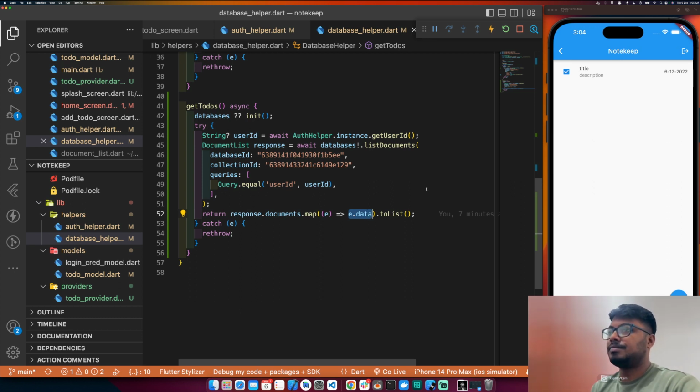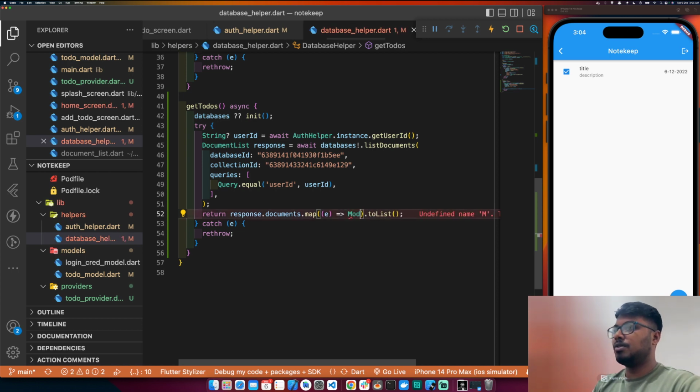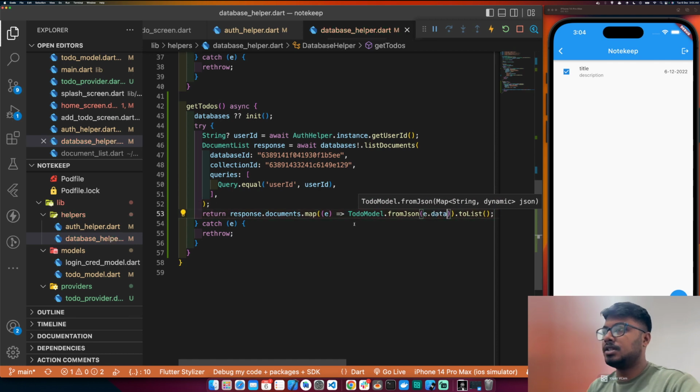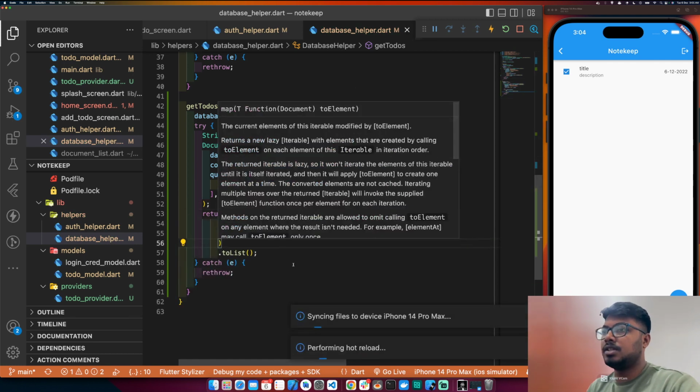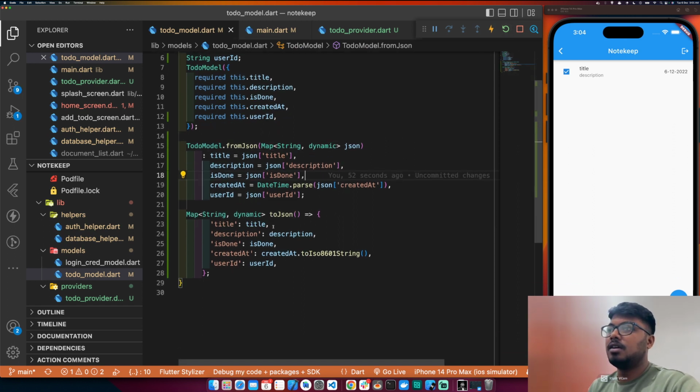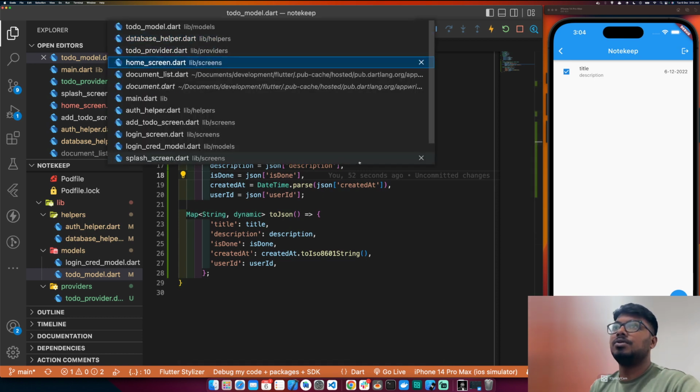So here I will do TodoModel.fromJson, and then I will paste it, so it will change it from this, right? So fromJson, let's see. Okay, it will parse the JSON and everything. Fine. Okay, now let's go to the home screen.